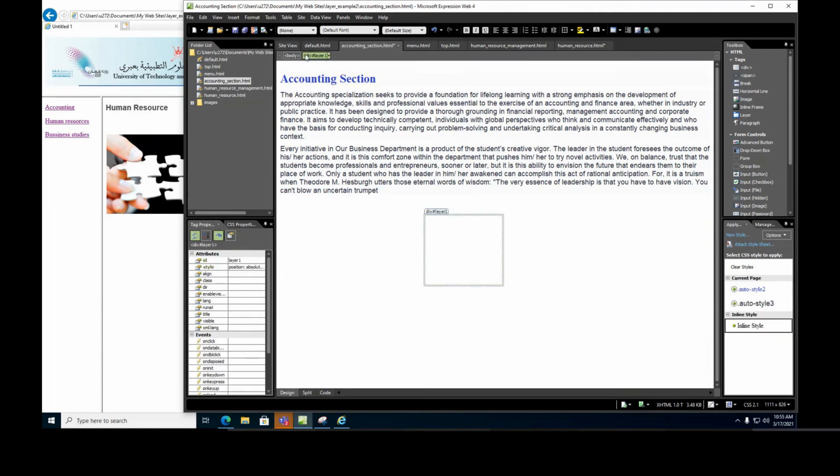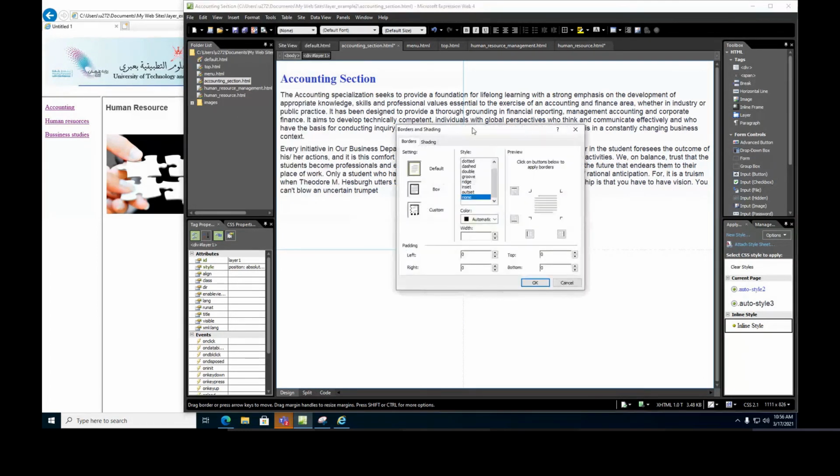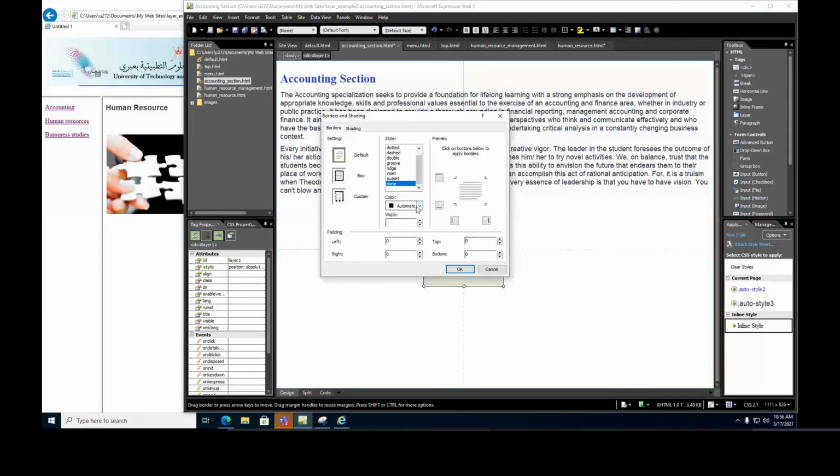Gonna make it as a div. Go to the format and click border and shading. I can do something to it. Change the border. I can change the color of the border to be like this. I can change the width to be more like that if you want a border on it.